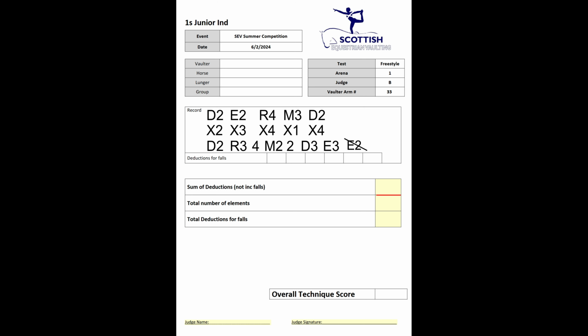The sum of deductions is calculated by adding up all of the numbers you have written down. So in this case, 48, as remember the E2 deduction is included in this. The total number of elements is calculated by adding up all of the letters you have written down, in this case 15, as the E2 does not count.